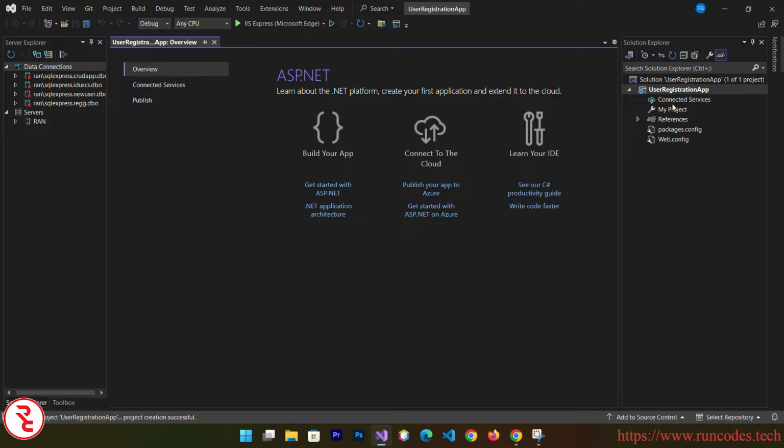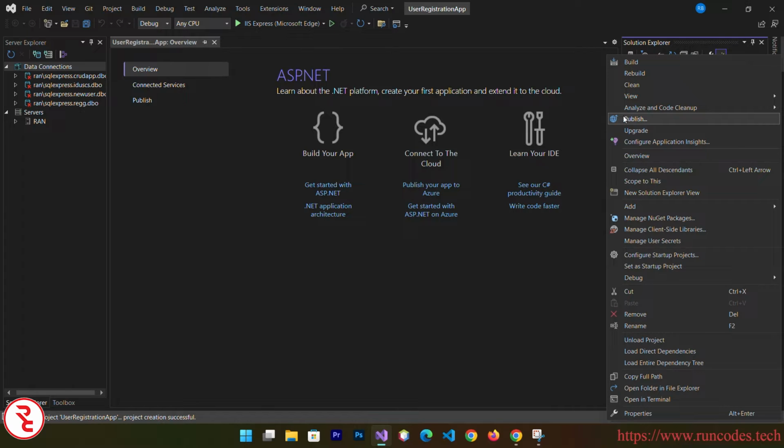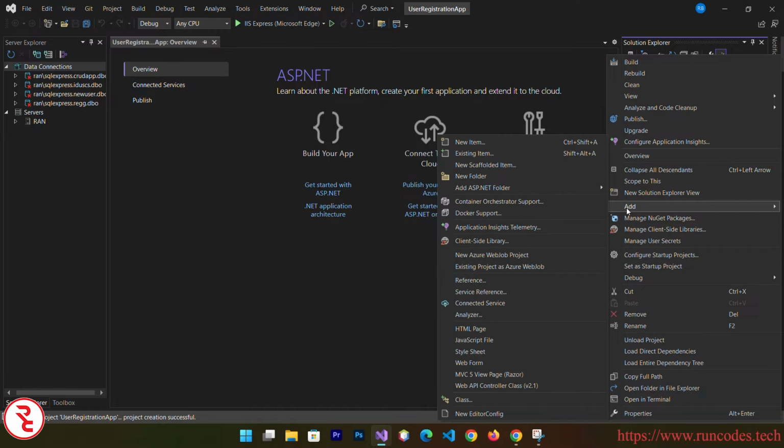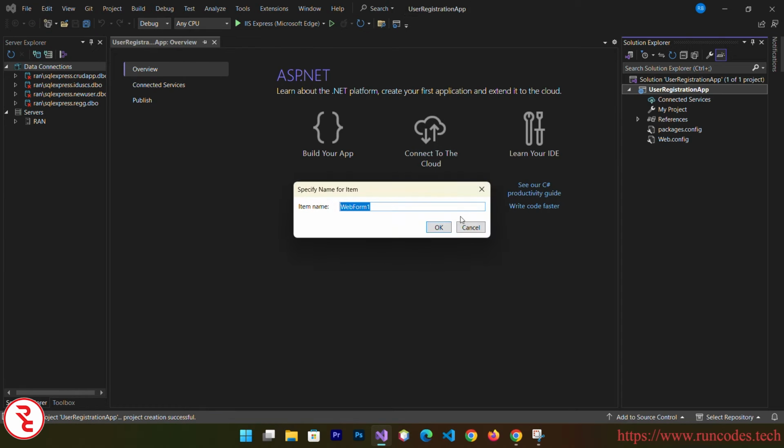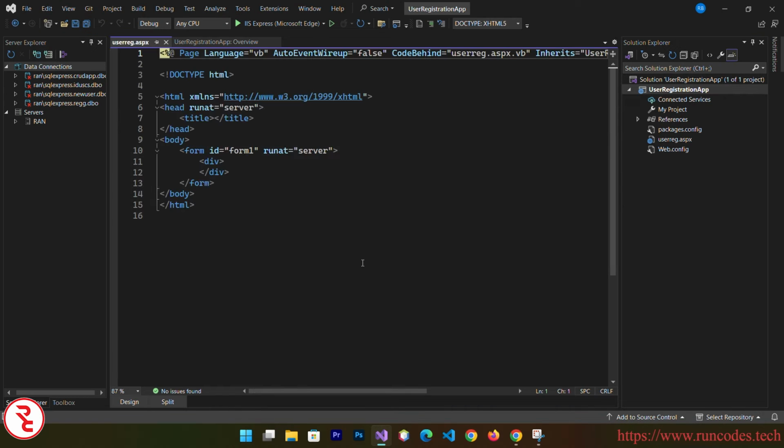Now after rendering, right click over your solution or project and click on add and click on web form, because in ASP.NET web application, web pages are called web forms, and give the item name here as user reg. Click OK. And now here what we are going to do is we are going to use Bootstrap.